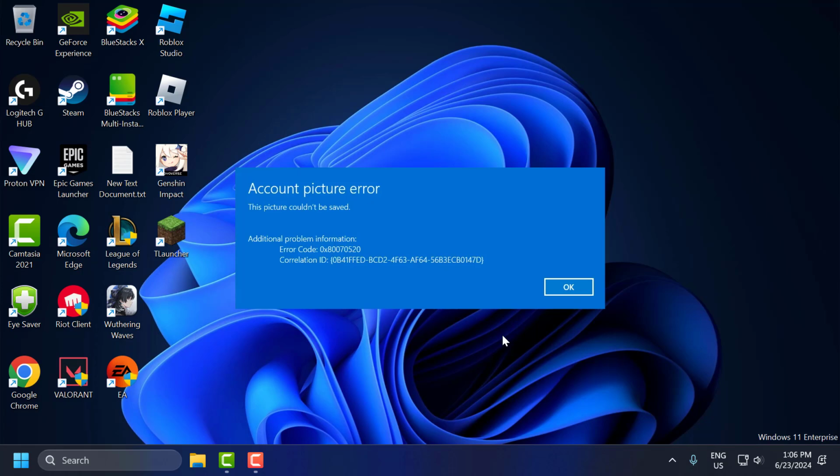Today we are going to see how to fix the account picture error, "This picture couldn't be saved as your account picture," or "The account picture failed to set" in Windows 11, 10 and 8 with two methods.